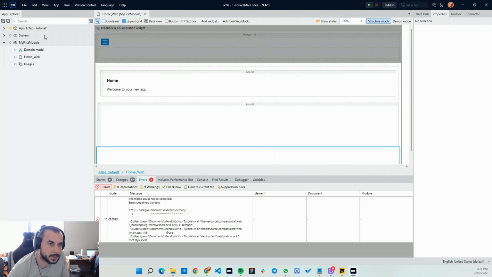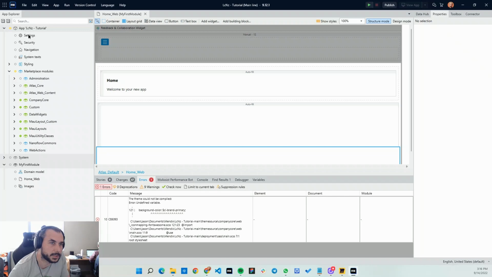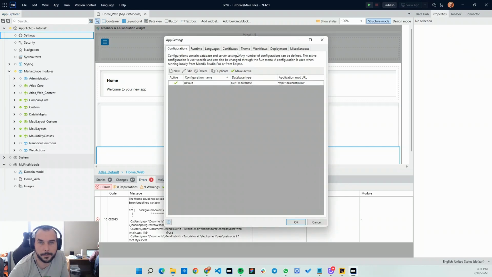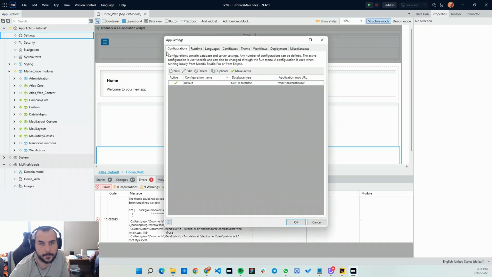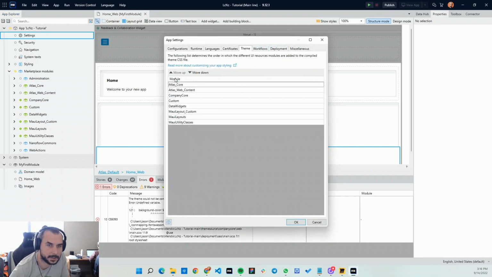Now that that's done and we have all the App Store modules, the first thing that we're going to have to do is put them in the right order. If you click on Settings and Theme, you can see that there's a certain order that they are loaded in. The Custom is the one that has the highest amount of specificity, so that one is loaded in last. So it has to be at the bottom.